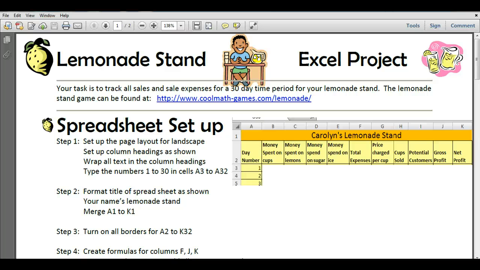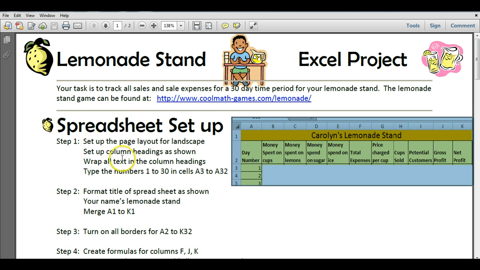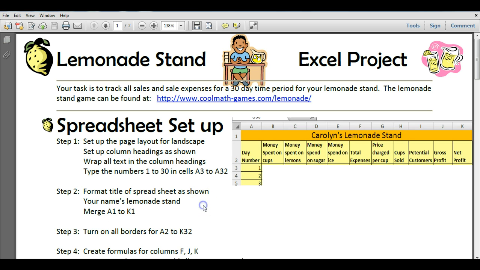Hi, today I'm going to show you how to do your lemonade stand Excel project. Your task is to track all the sales and all the expenses for the lemonade stand. Your job is first to set up an Excel page just like this, by first making the page layout landscape. That means the long paper is going to go this way instead of this way.